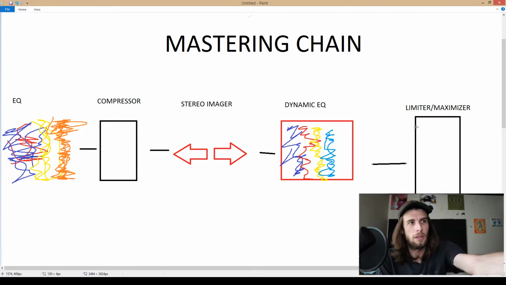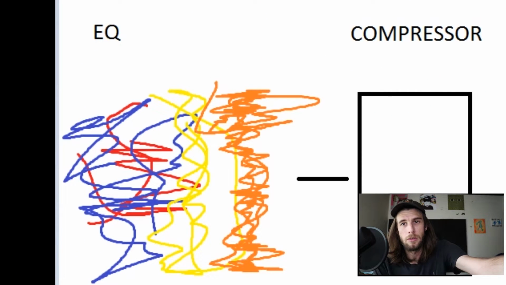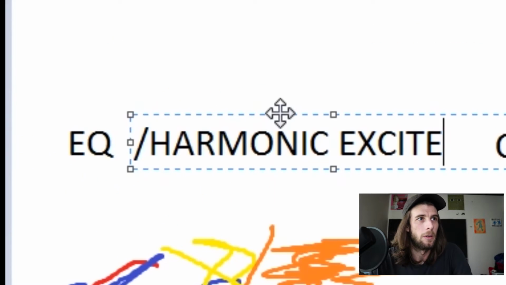So then next EQ, which is going to be at the beginning, EQ is going to give us some color to it. We may want to subtract some frequencies we don't like. We may want to add some. I actually missed something here. Alright, there we go.